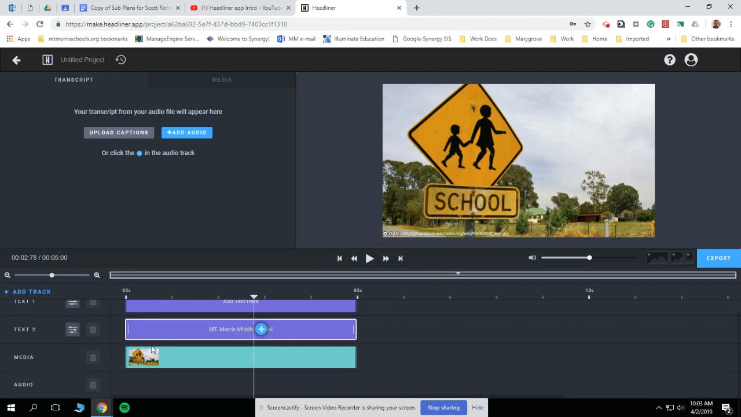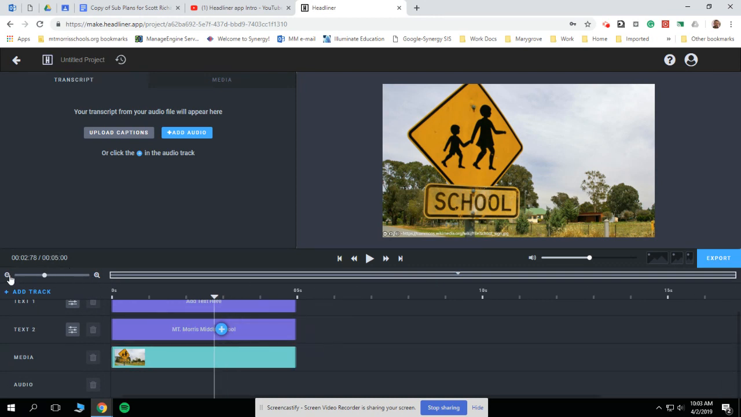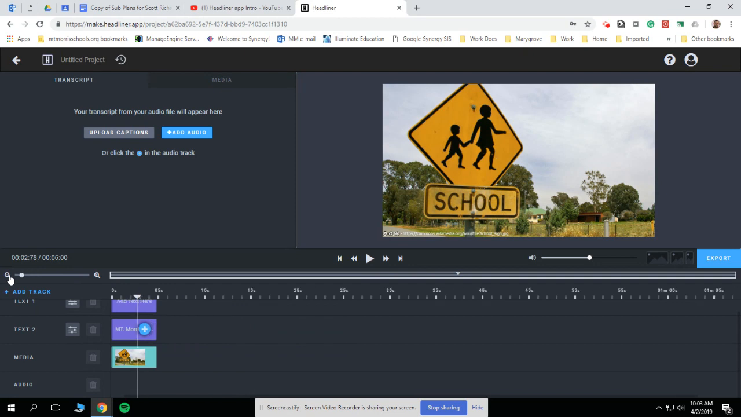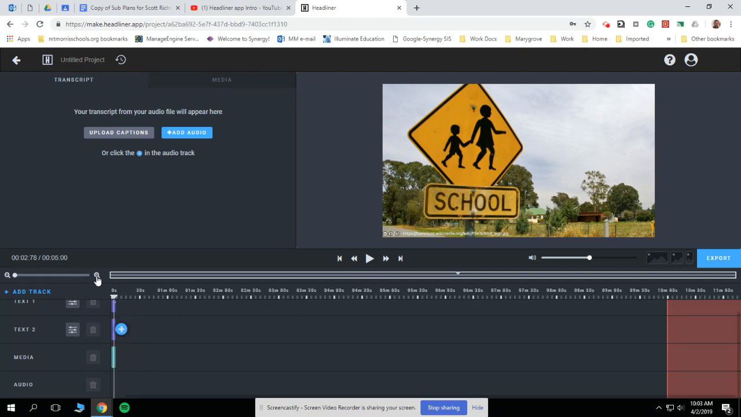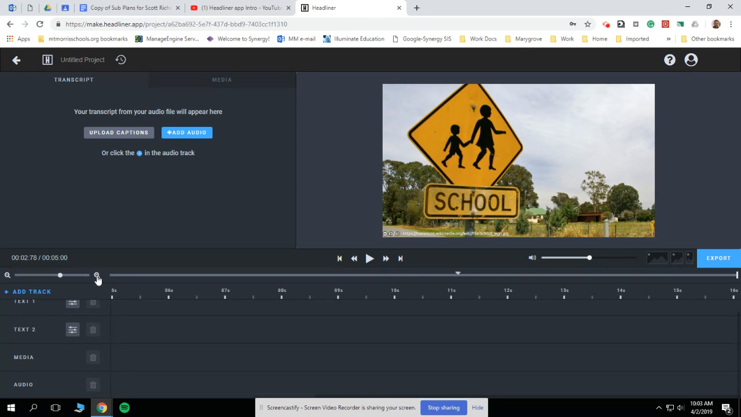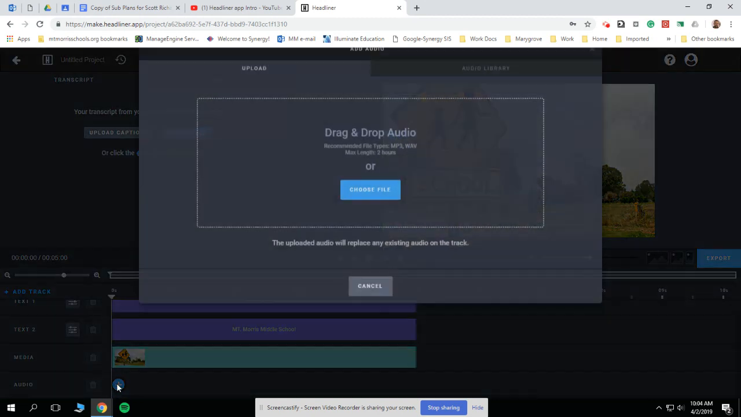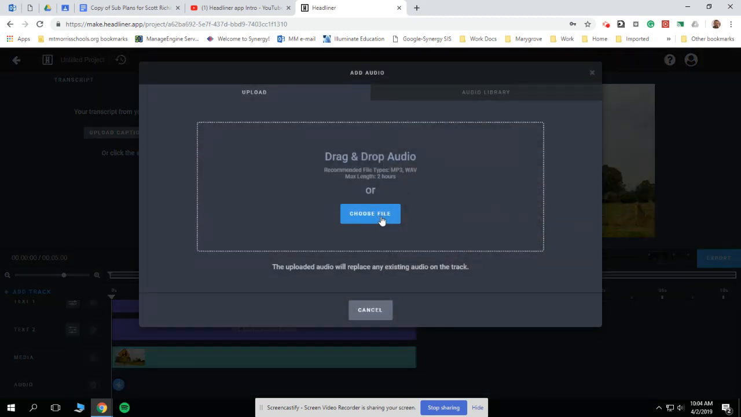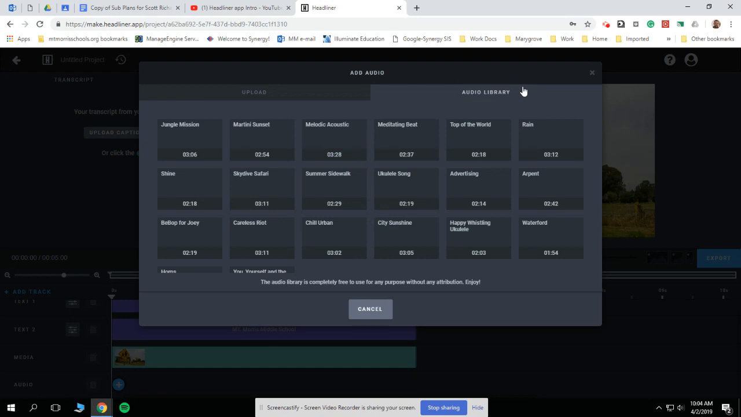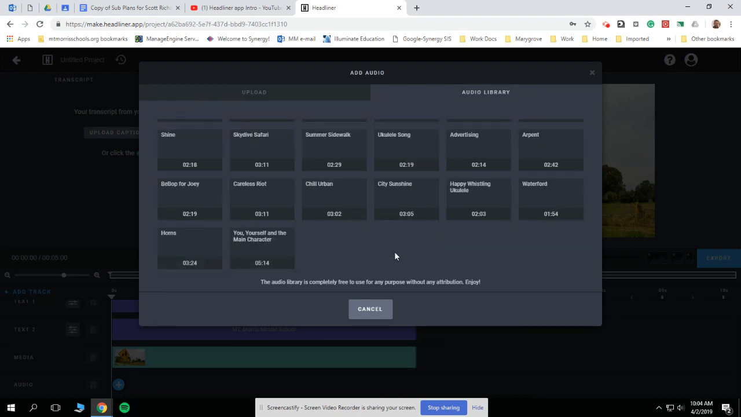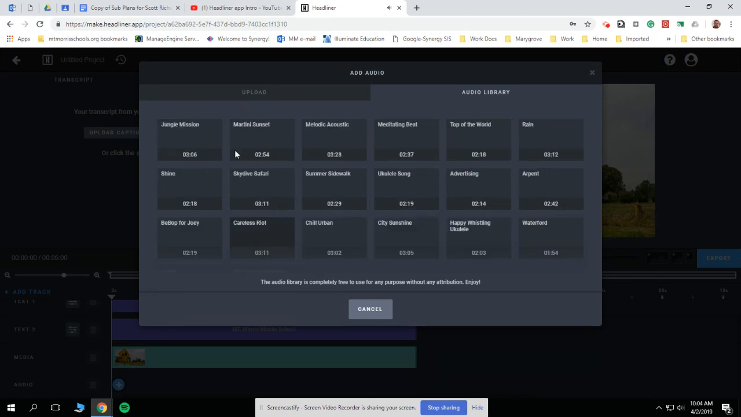Last section here. Just so you know, as your video gets longer, click this minus sign and it zooms out. Click the zoom in sign, and it zooms in to wherever you're working. Now the audio: you can click here. You can choose audio from your computer, or there's an audio library. There's not as much here, but most of this is just songs. It'll preview the songs when you hover over them.